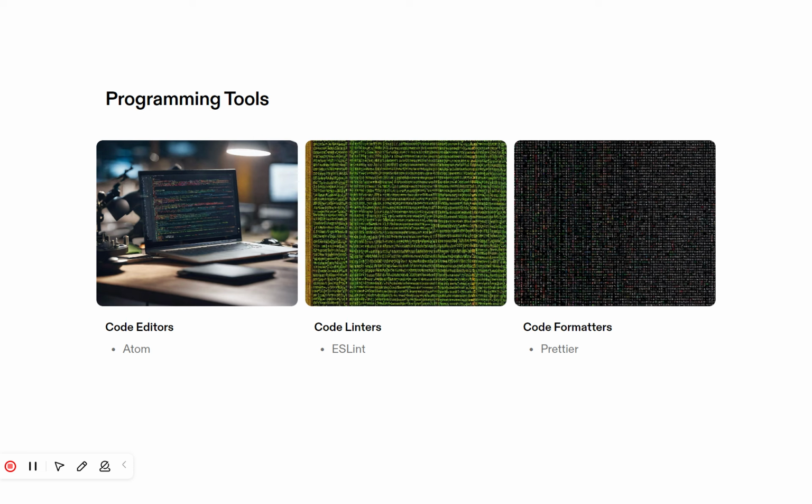Next, what we have is a code formatter, Prettier. It is also recommended to use Prettier. It basically helps you format source code, and the main purpose of this code formatter is to standardize the formatting of code across the project or team, making it easier to read and understand code.